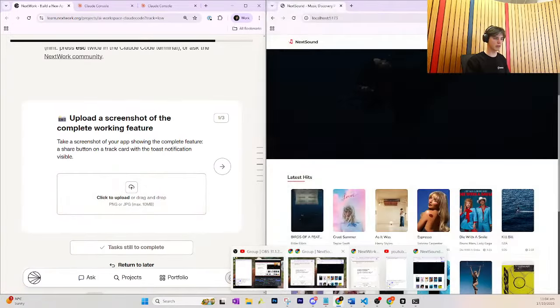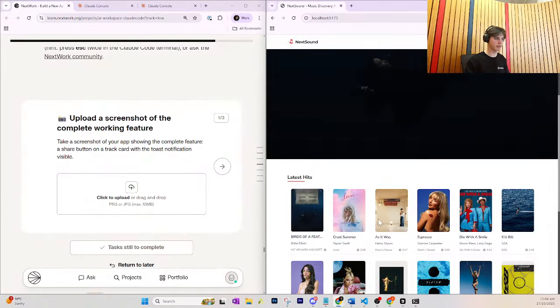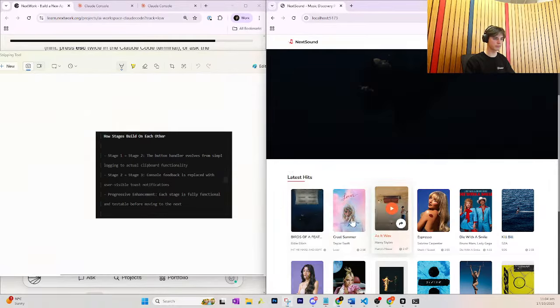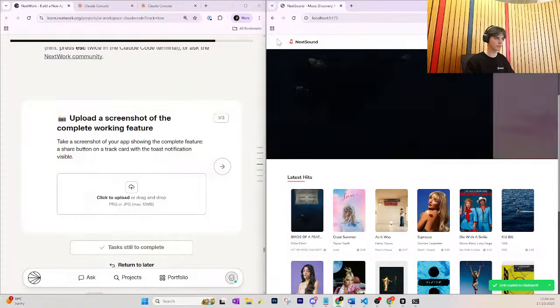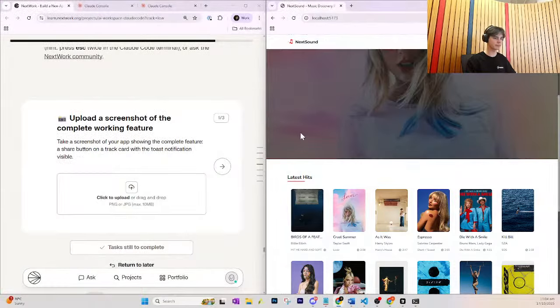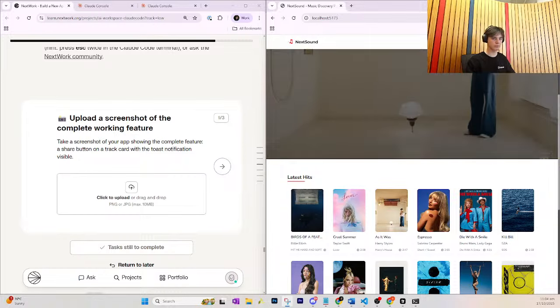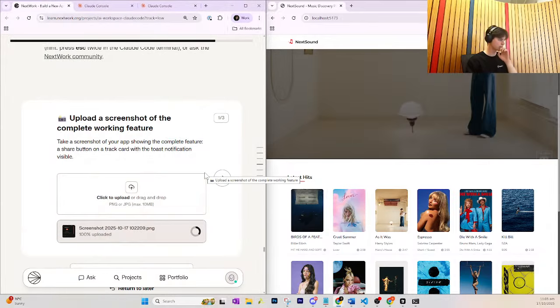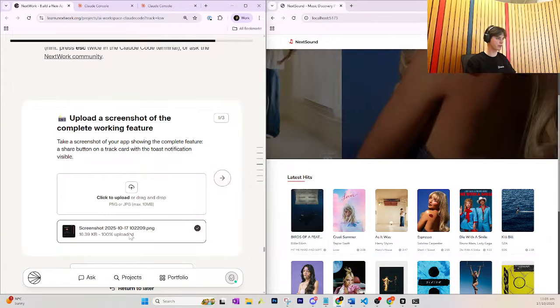Cool, so we can upload a screenshot of our working feature here. Just open the second tool. Wasn't quite right.